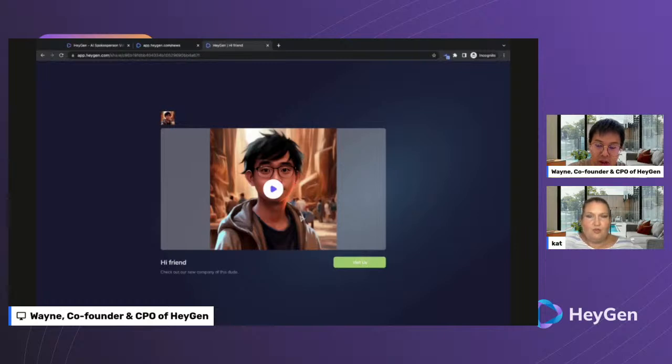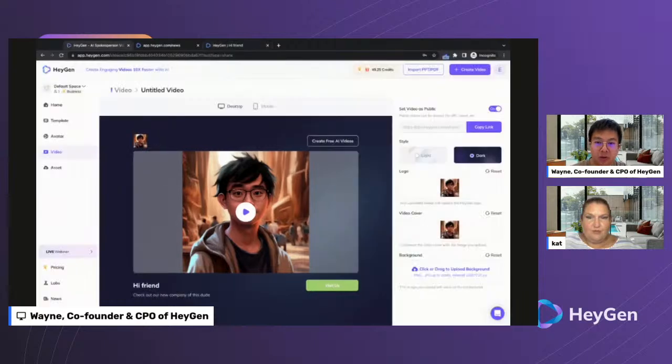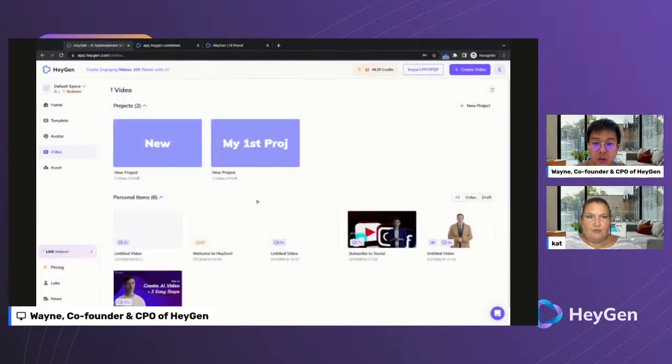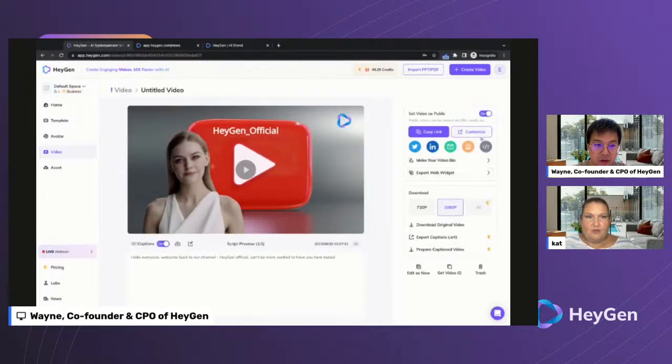So cool. Sharing your creation with your friends from HeyGen is also very customizable, very powerful. You'll also be able to preview how it looks on mobile. And that's only one of the sharing features. We have lots of other sharing features.